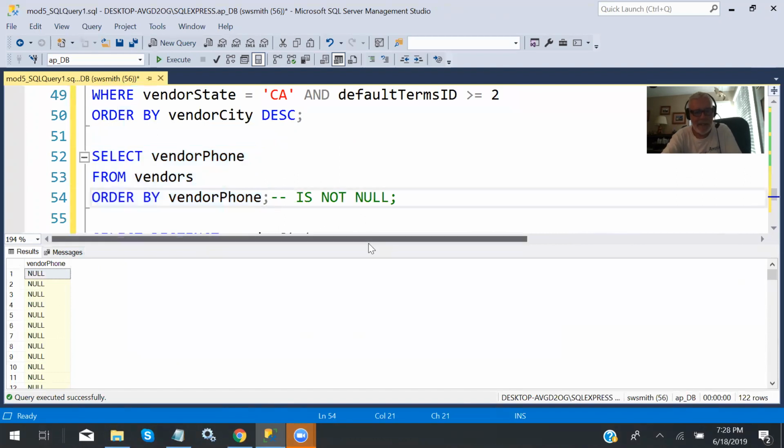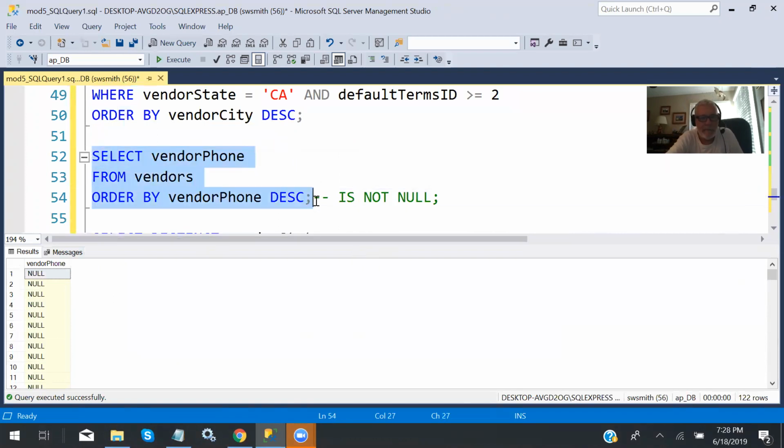If I specify descending, the nulls come last. The nulls still come at the low end. And this is just because they have to go someplace.